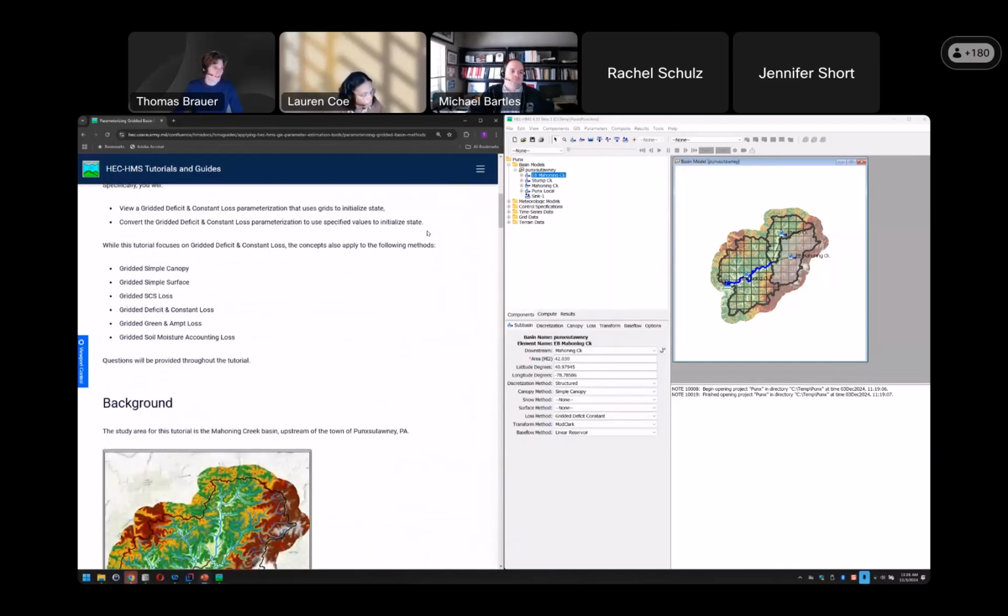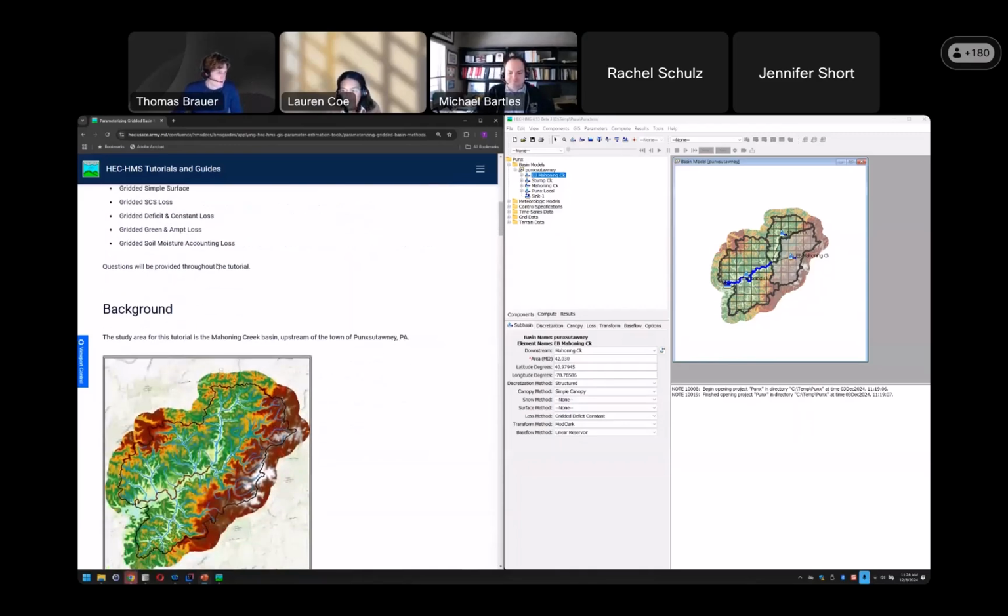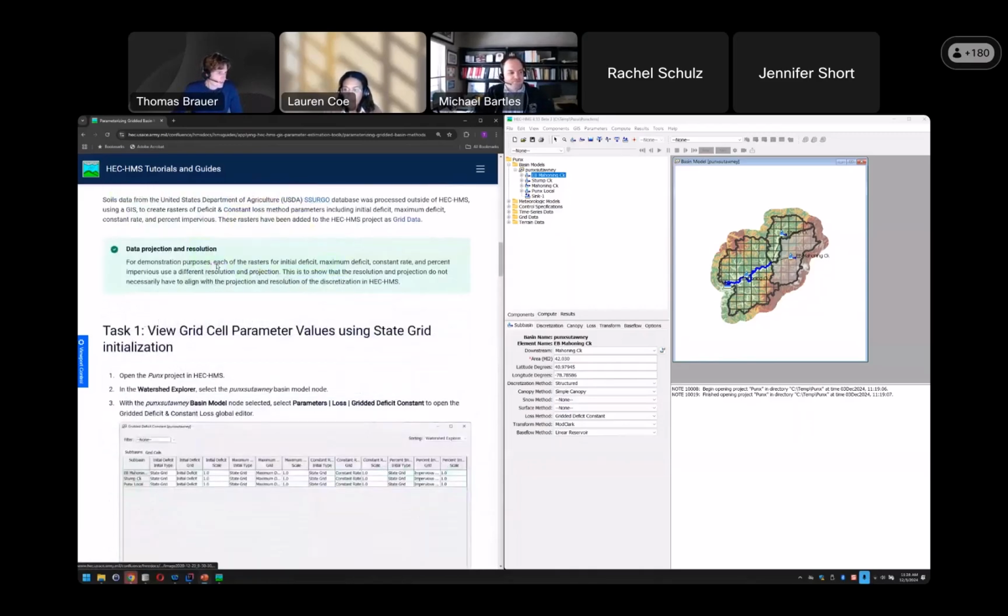One thing that I should say is in this demo, I'm going to demo gridded deficit and constant losses. This new global editor approach applies to all of the methods you see here. So that includes gridded simple canopy surface, gridded SES loss, Green-Ampt loss, soil moisture accounting loss. It's been applied throughout. All right.